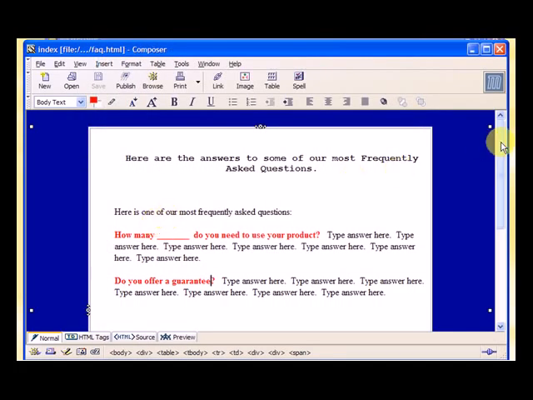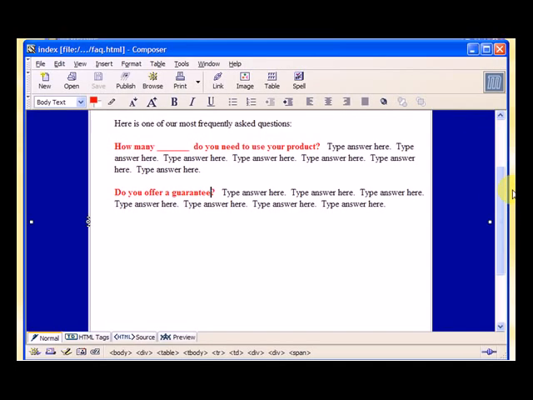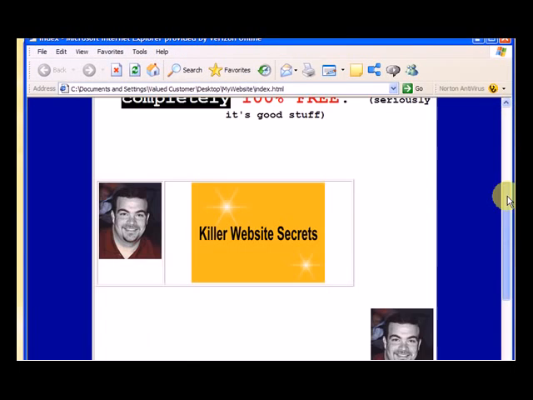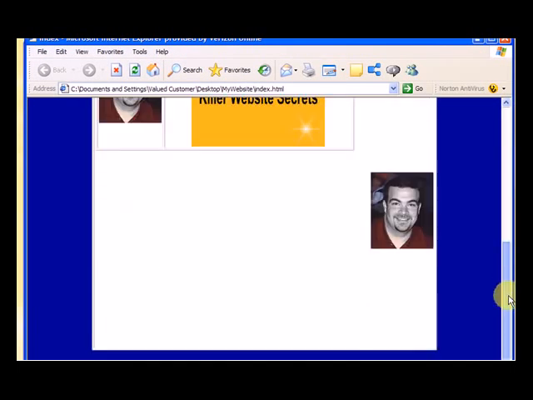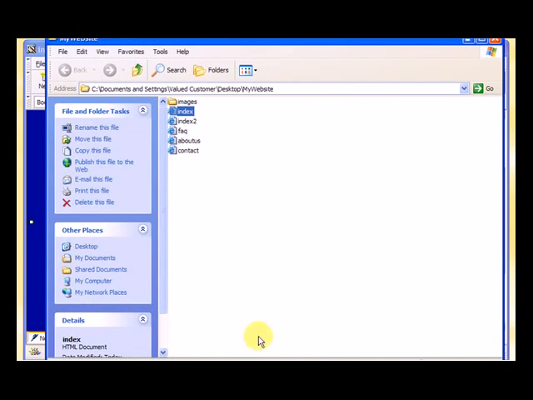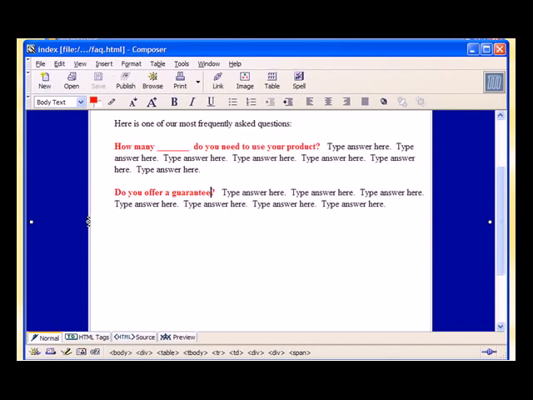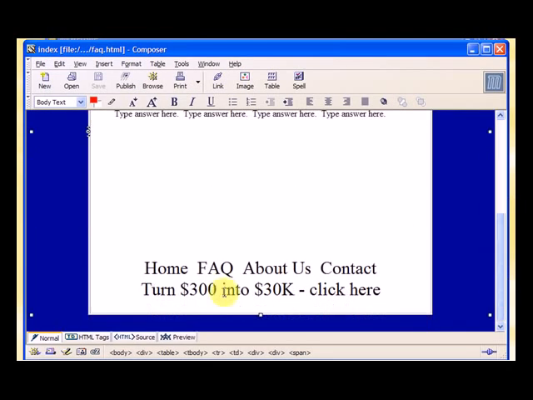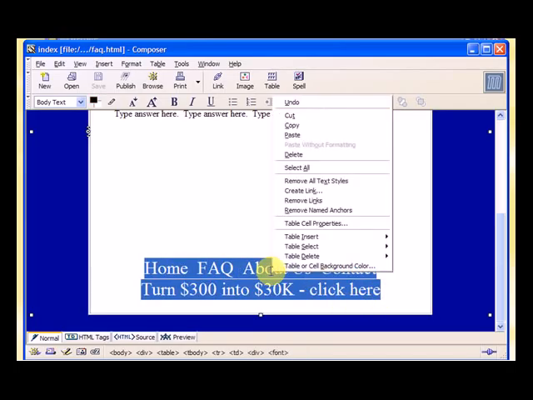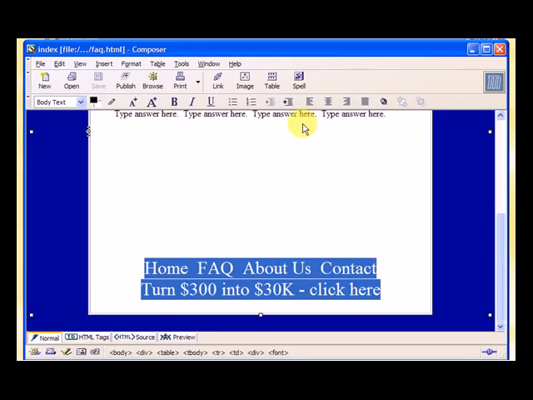Yes. Okay, so now, if I look at my website folder, I've created the index, the FAQ, the About Us, and the Contact. The index page was the original page we created. Okay, now the index page doesn't have that menu down the bottom. So what I'm going to do is go back to the last page we created, the FAQ, and I'm going to highlight this, and I am going to right click, I'm going to hit copy. Now it's copied to my computer's clipboard.